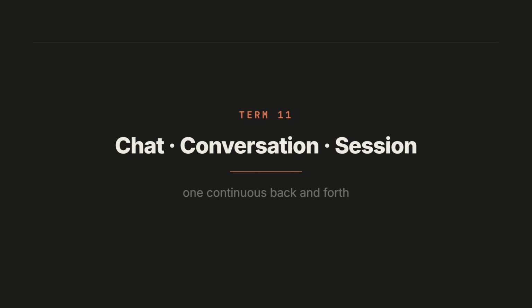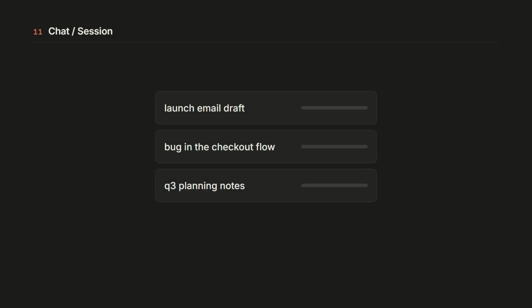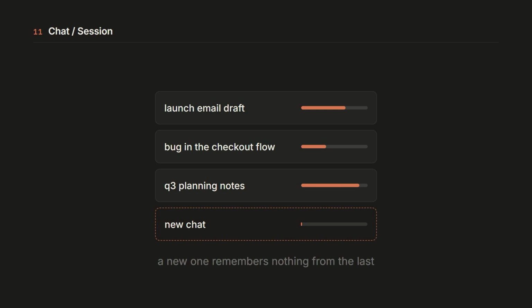Chat, conversation, or session. This is one continuous back and forth with an AI. So in Claude, each tab on the left here inside the app is a separate chat, and each one has its own context window. Start a new one and Claude will remember nothing from the previous chat.